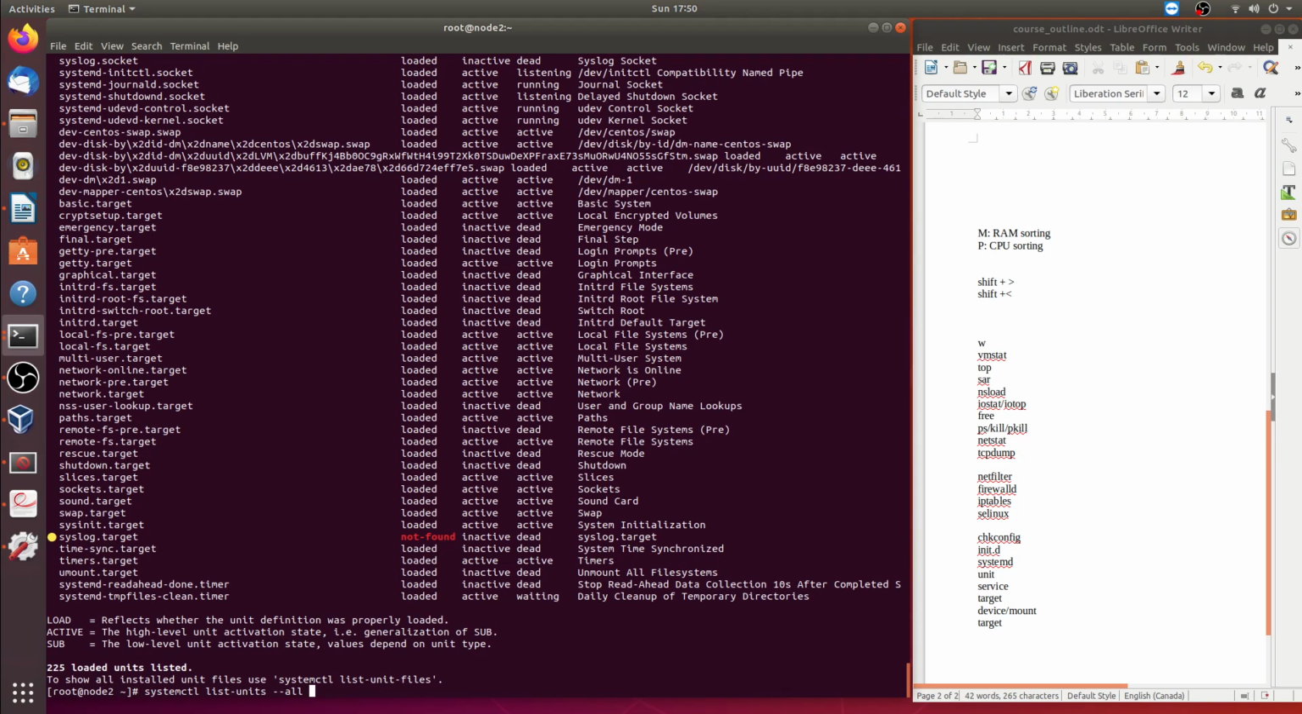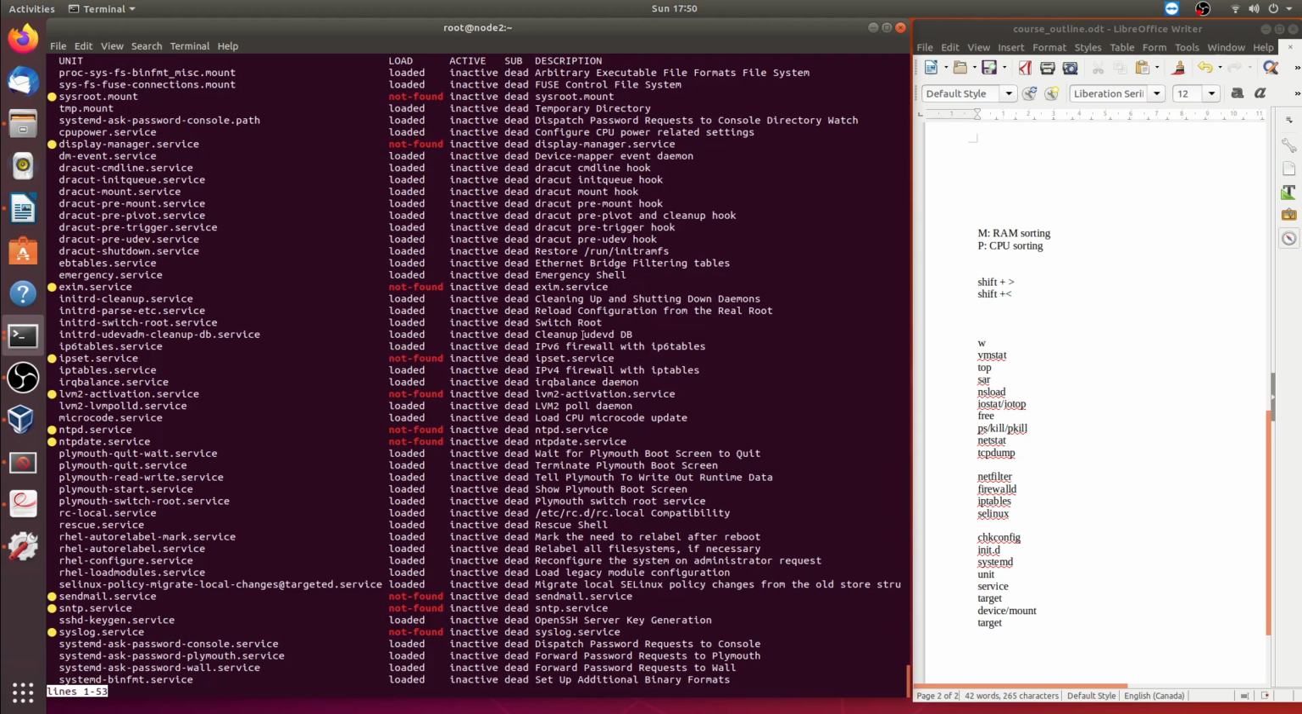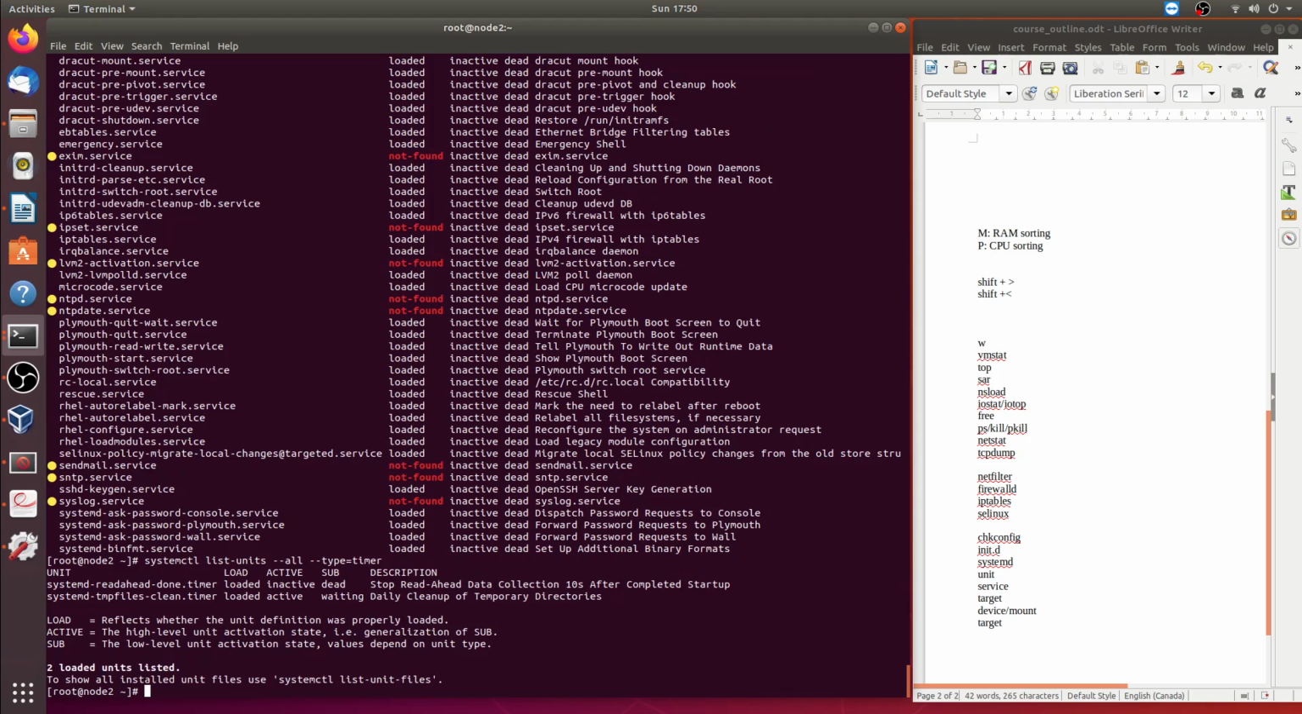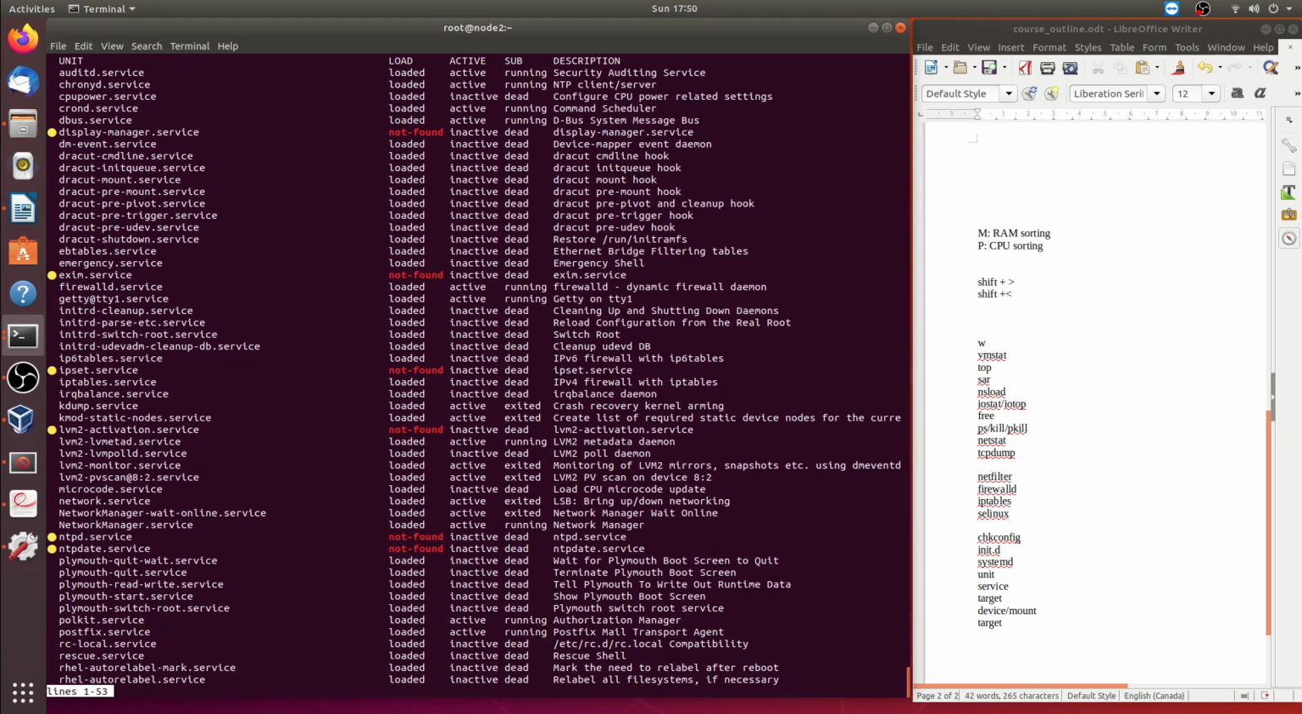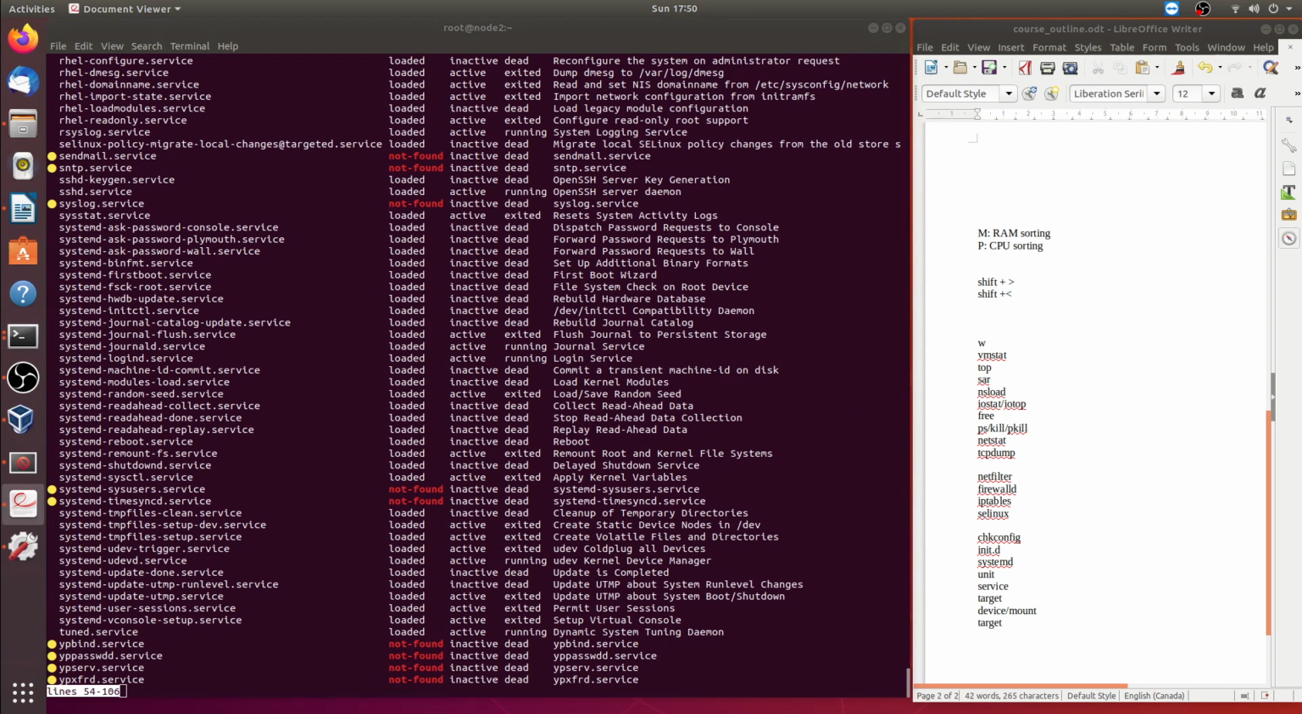Also, if we want to list by state, if active, then only list all active. If you only want to list inactive, just add state inactive, then it only lists those that are inactive so far. So this is just like a kind of filter. Another filter I already mentioned is the type, right? Type equal to timer, just for scheduling, right? You can see how many units have the type timer. The more important one is service, right? Service is just like a daemon, so you can use type service here to list everything.